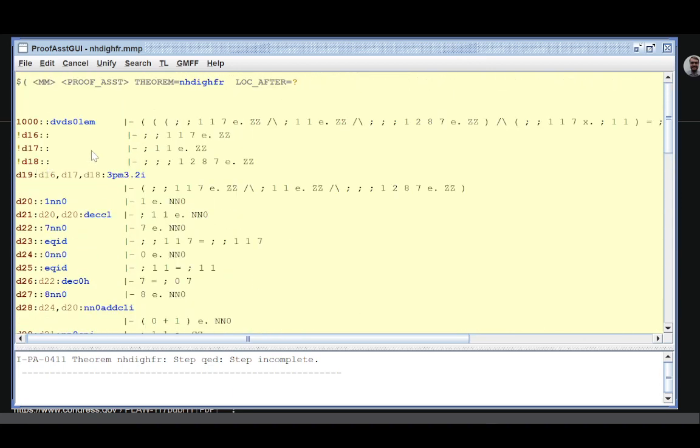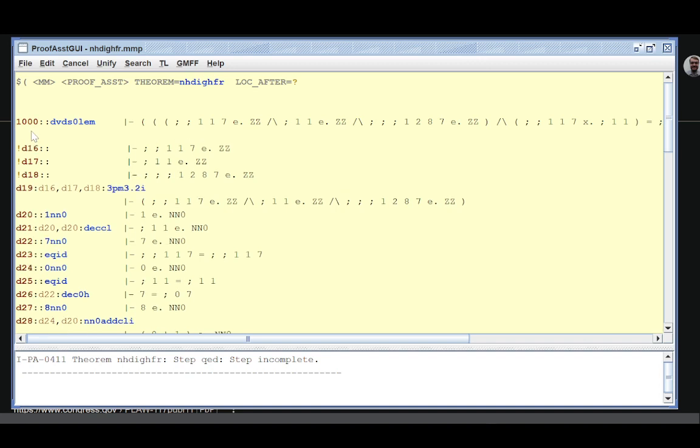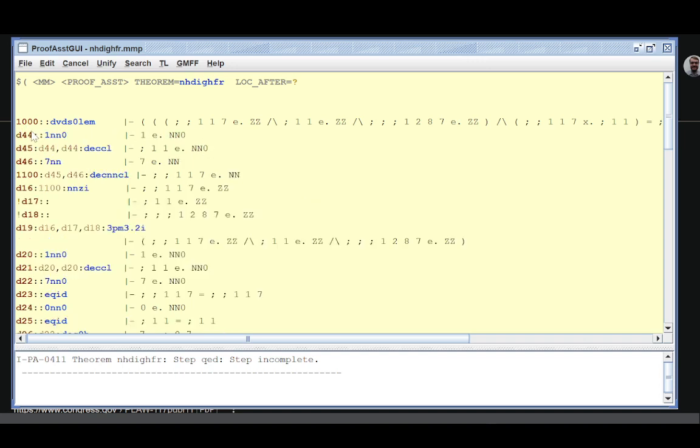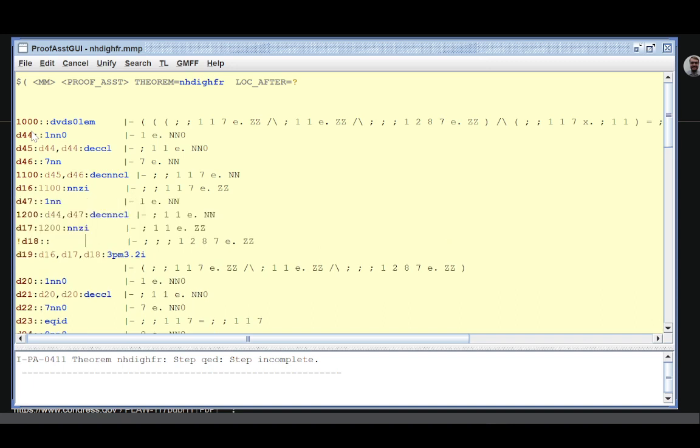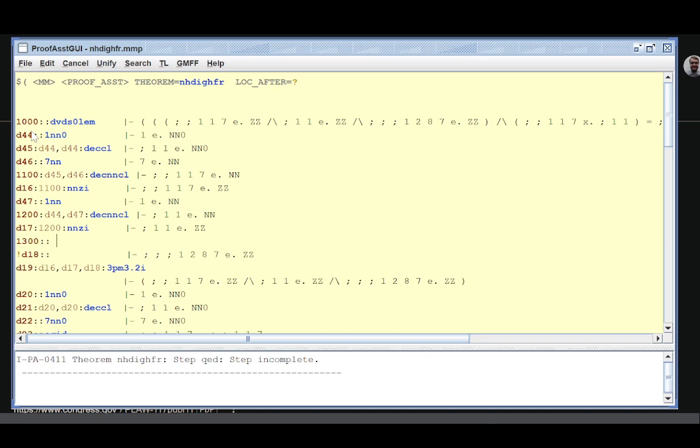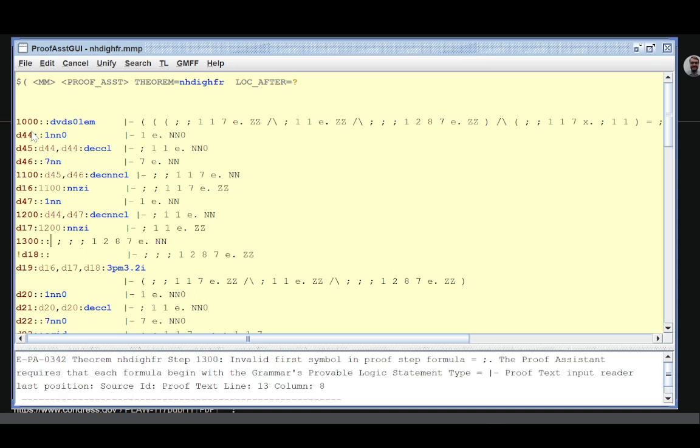It just needs these. So let's have 1100, 117 e dot nn, and it's usually quite good at proving those. And we need 11 e dot nn. Cool. And 1287 e dot nn. With turnstile, it's provable statements. That needs a turnstile.